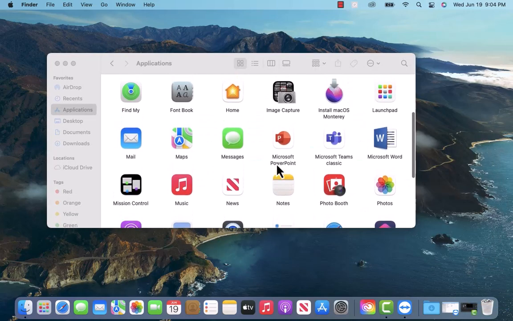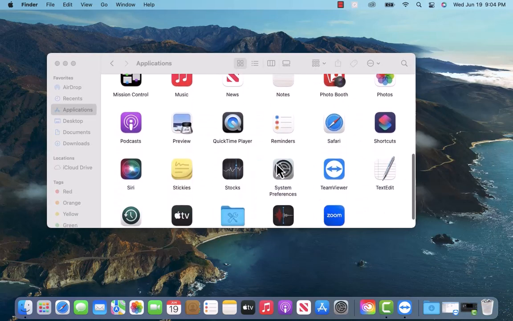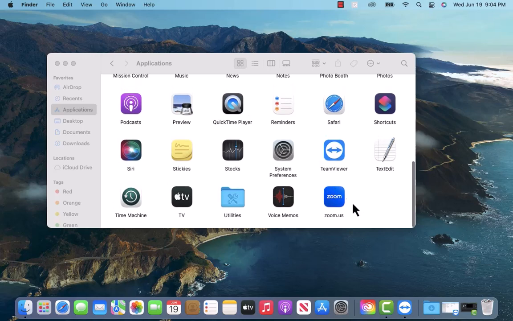Then you can just repeat the process for the other applications you would like to delete. That's how you delete apps on Mac.